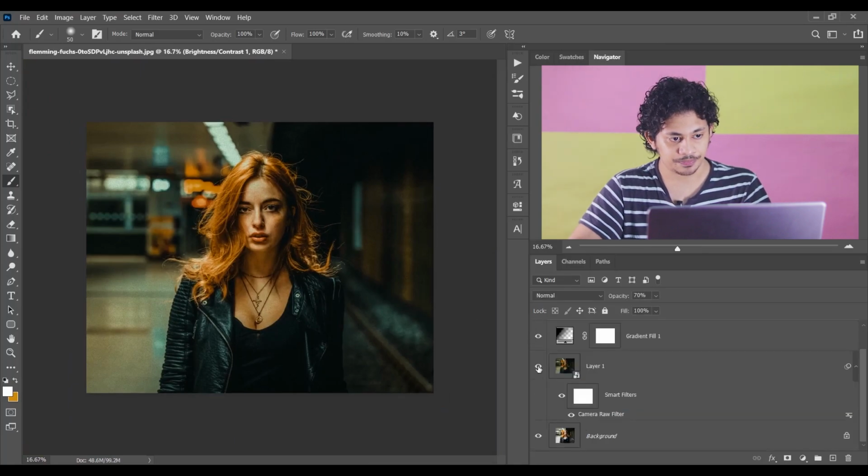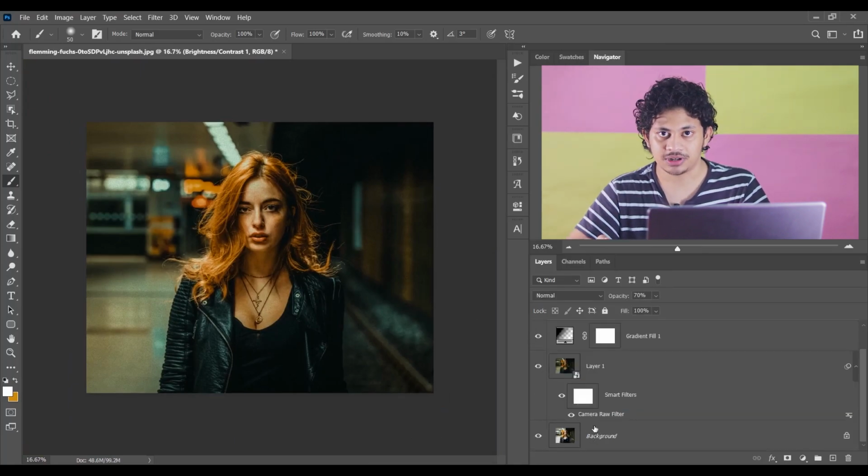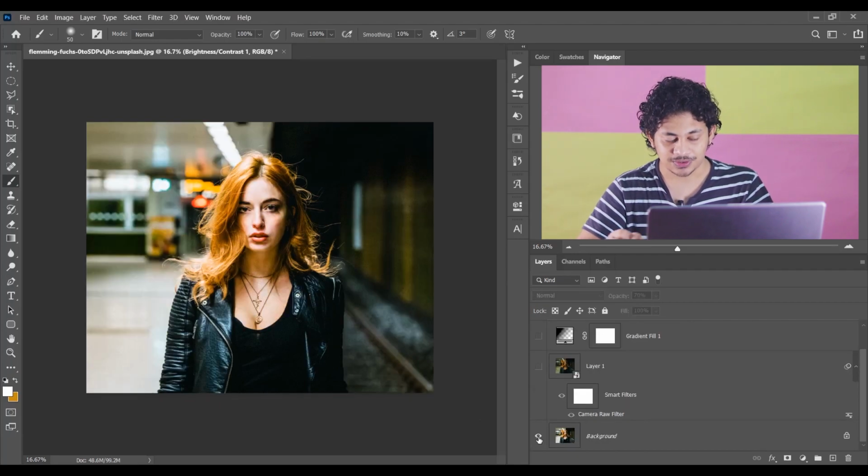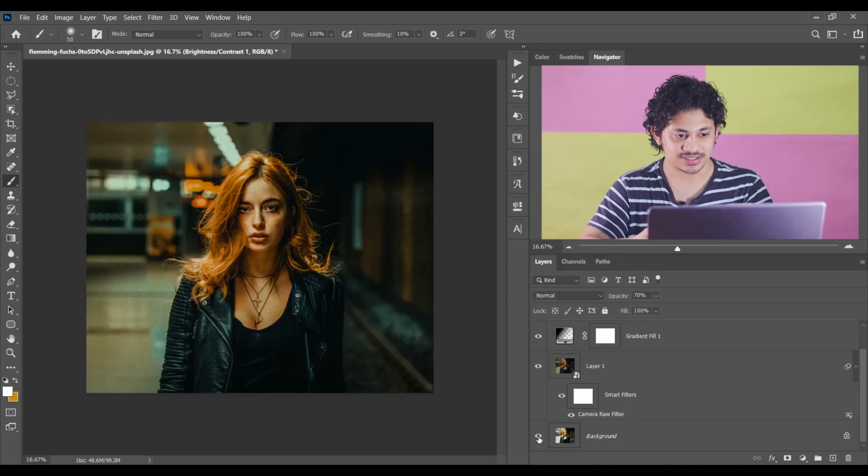It looks good now. Okay, let's see the before and after overall. Look at this. This was the before and this is after. Look at the difference. So that's all.